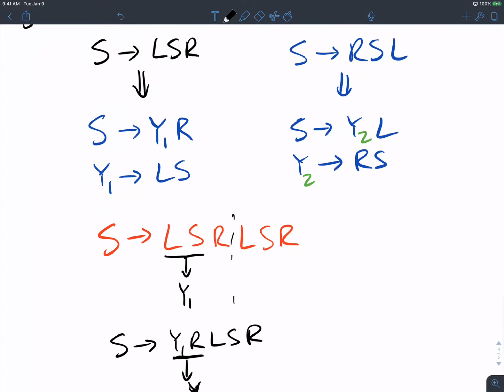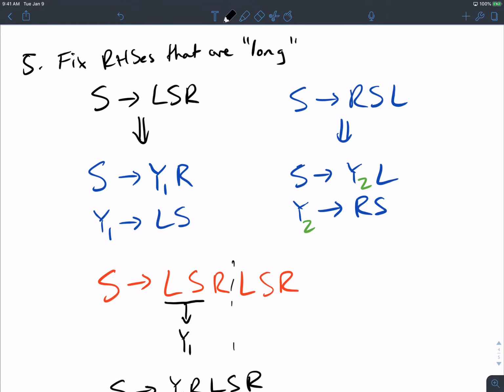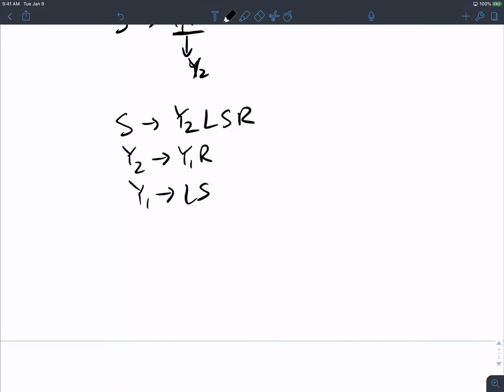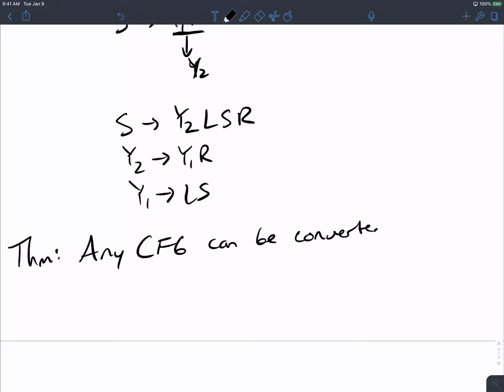So can this work with any grammar? Yeah. So we can actually convert, theorem: any CFG can be converted into an equivalent grammar in CNF, which has the same language. Okay, cool.